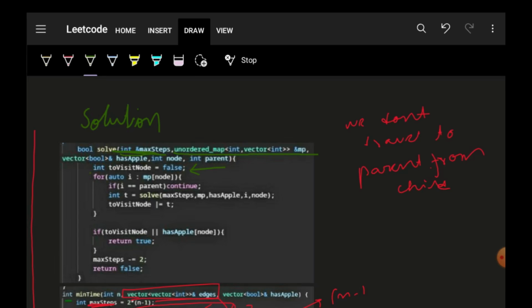I'm calling this solve function for each and every child of this node except the parent. You can see I've written a continue statement if the current child is equal to the parent, to avoid TLEs. Then I'm calling this solve function for all the children, updating the parent and the child for this particular node. This solve function will return whether it is okay to visit the node or not, a true or false value, since it returns a boolean.